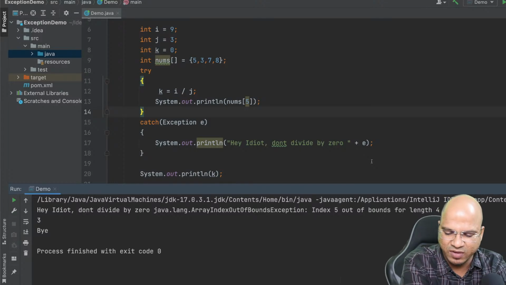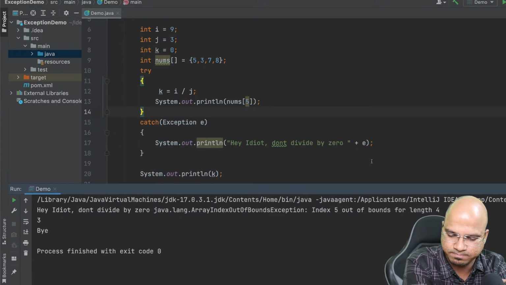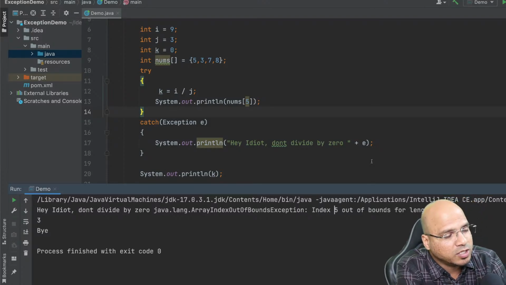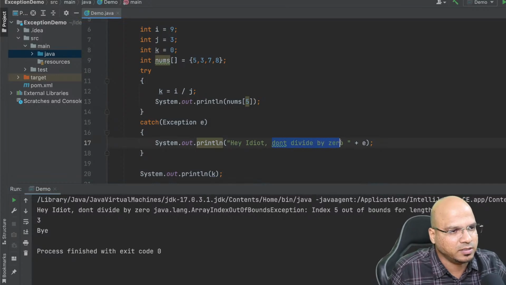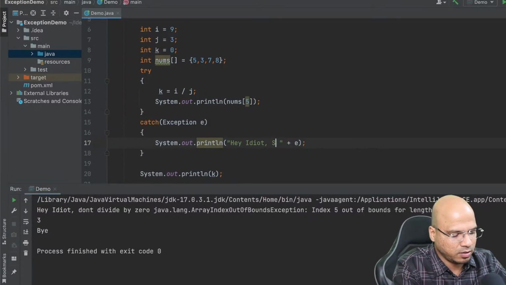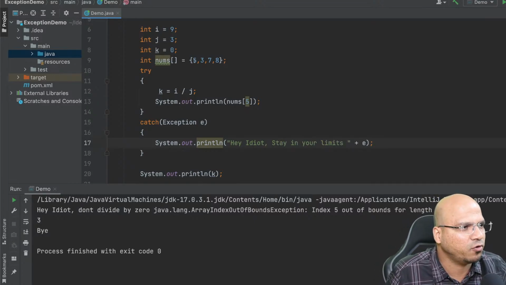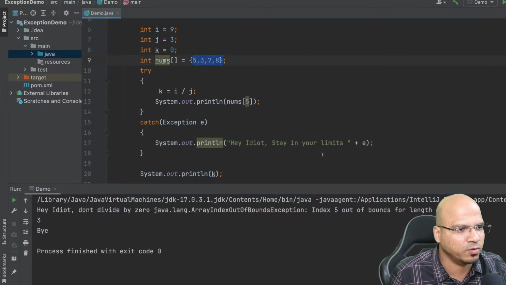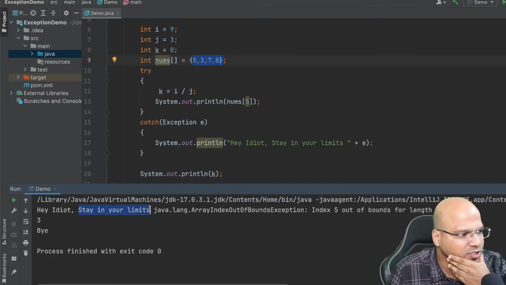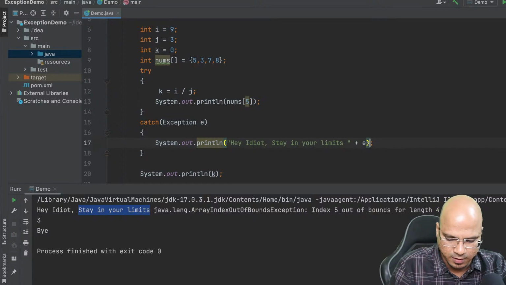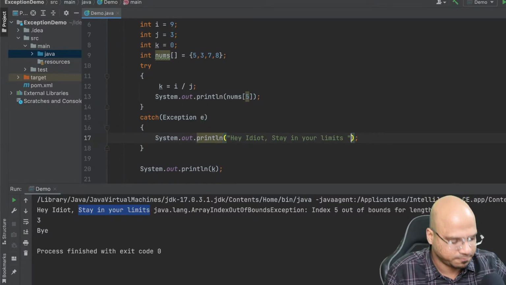Yeah, that's right. In Java, we don't have garbage values. Okay, so I should be changing this message now. Instead of saying, hey, idiot, divide by 0, I can say, stay in your limits. I mean, the values are 4 only, right? So why are we fetching from outside the range? If I run this code, now it says stay in your limit. Now this makes sense.